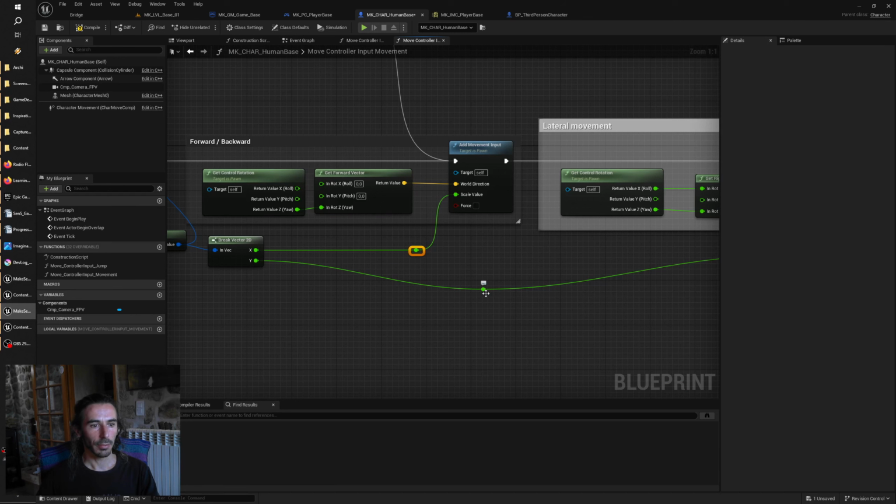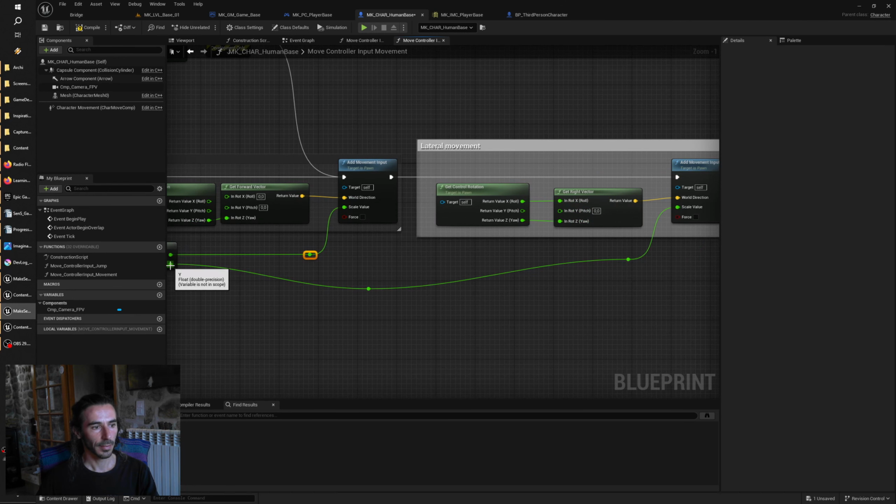So we are done with a basic movement for the player.